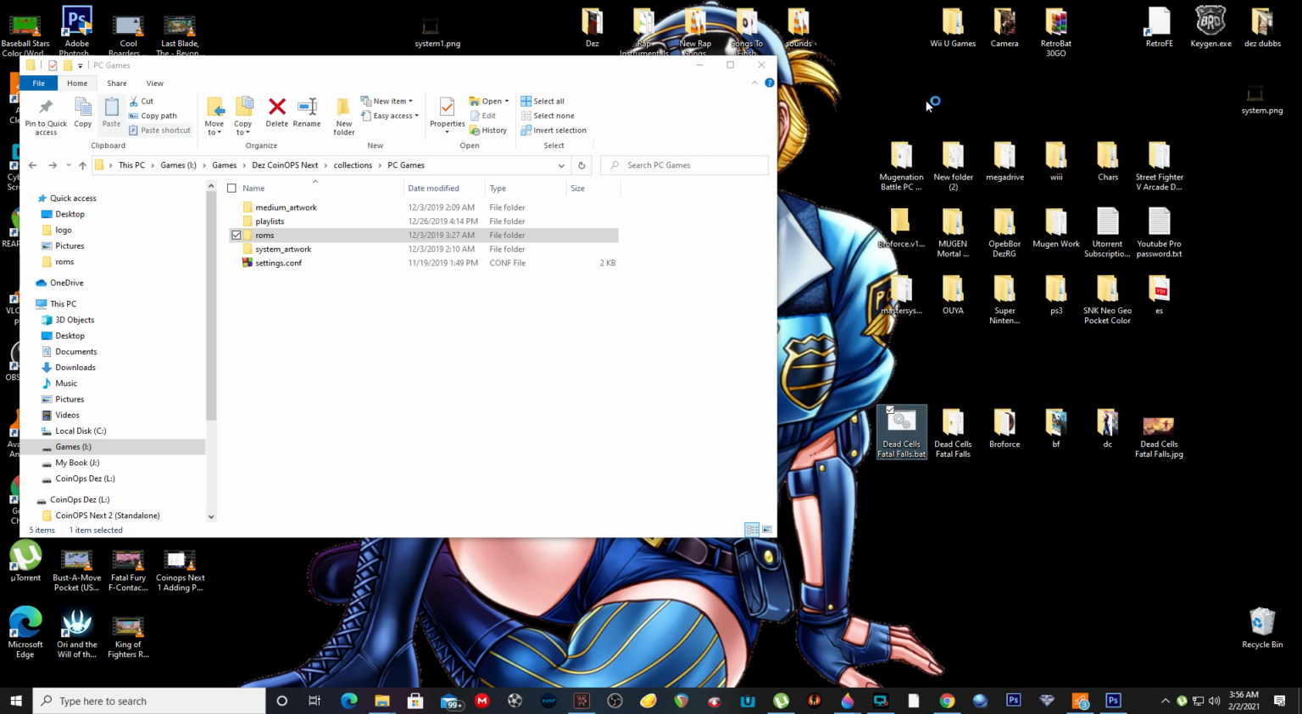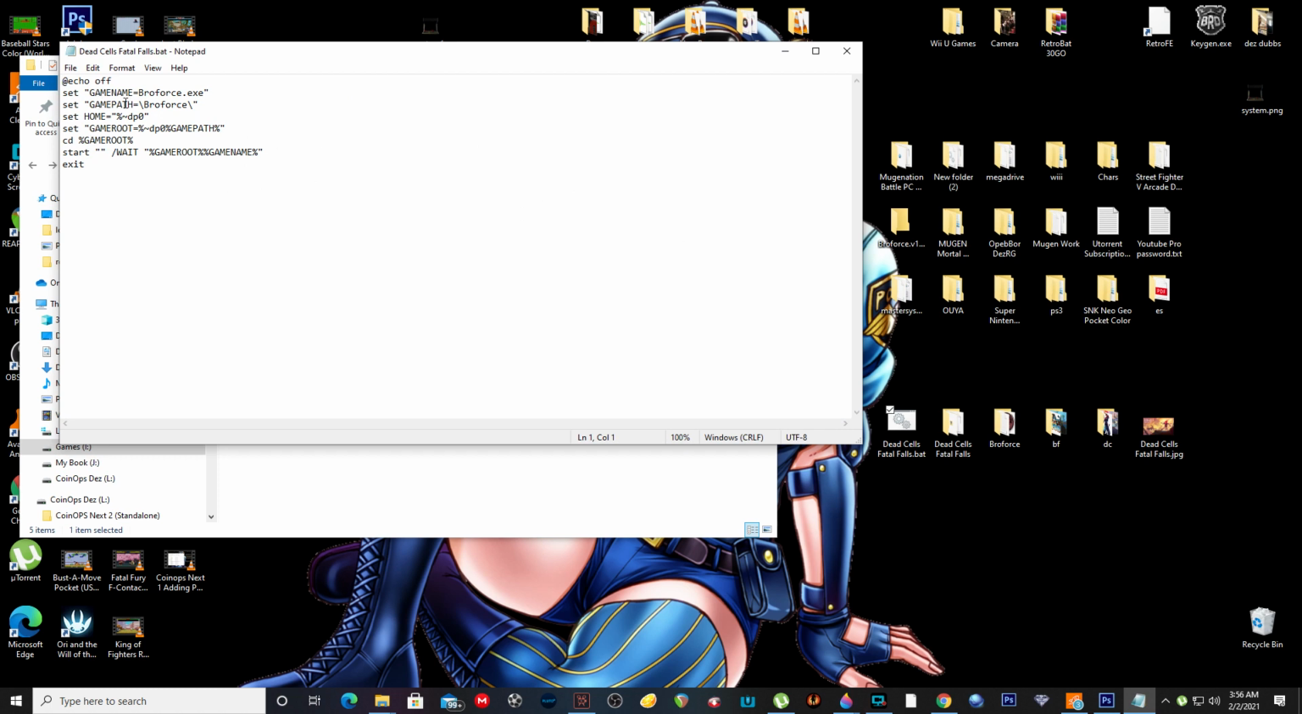Go to edit. All right, game path now. This is where the name of the folder goes and the name of the batch file. You already named them, so it's gonna be the same name right here in between the brackets, or the slashes, whatever they call those. Paste it, and that's good for now.